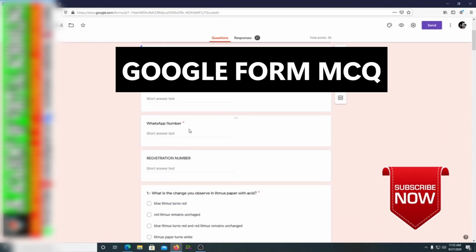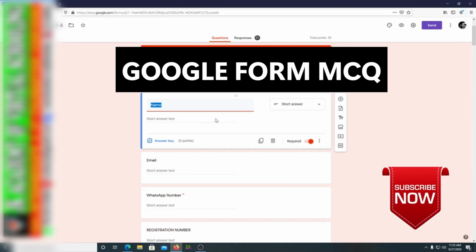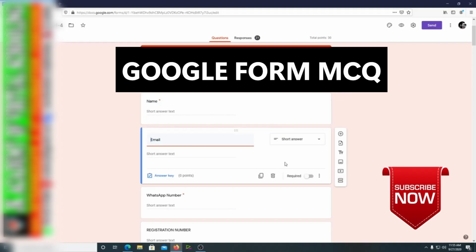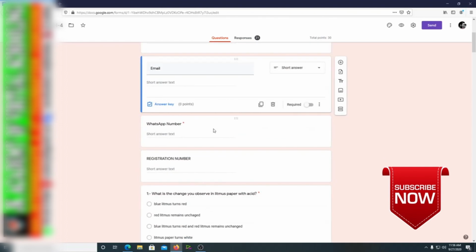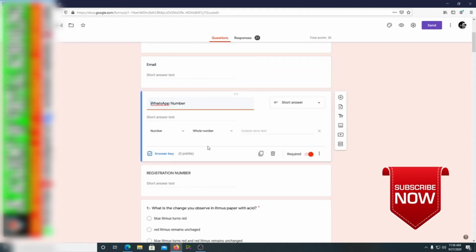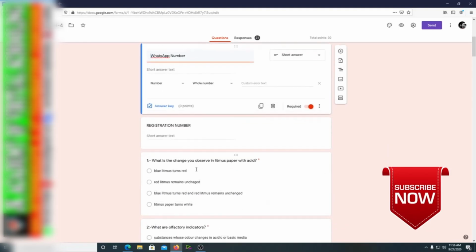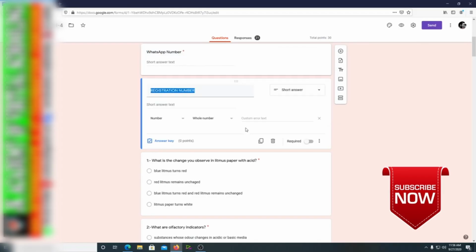First of all, I am collecting the name of the students. A star mark means the students have to answer this question compulsorily. I am asking the name of the student; the email address will be optional, so if they want to give it they can, it's up to the students. I'm asking for the WhatsApp number, and it will be compulsory because it has a star. Registration number, roll number or hall ticket number, whatever it may be, students can write here. Again this is optional. If you want to collect it, it's okay; if you don't, it's up to you.